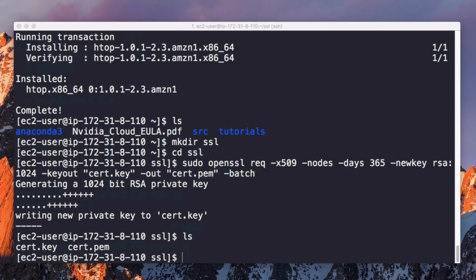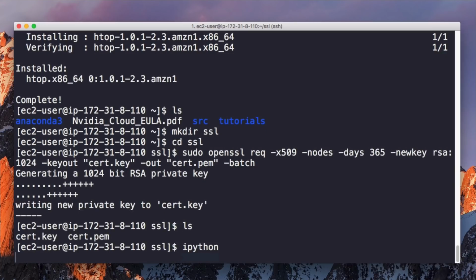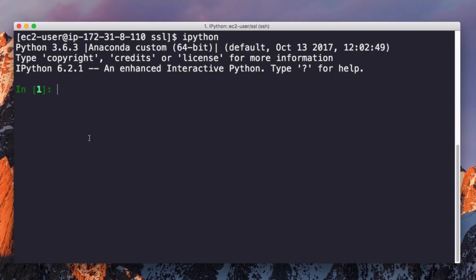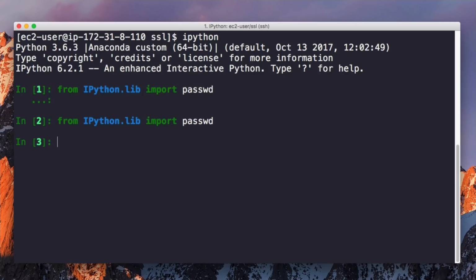So next thing we need to do is secure our future Jupyter notebook with a password. So we're going to run the IPython command, and this might take a second or so. Okay, so the Python interpreter should show up, and we're going to go ahead and run this line without the space, so that okay, so it should be imported.